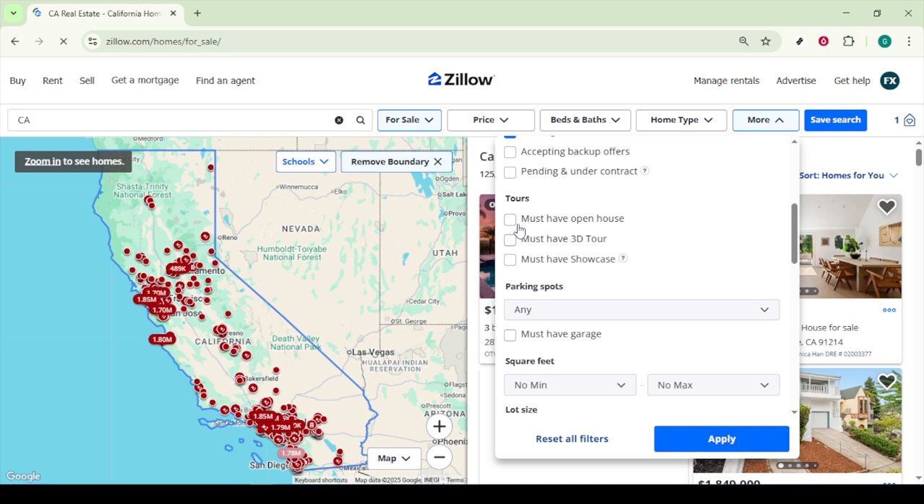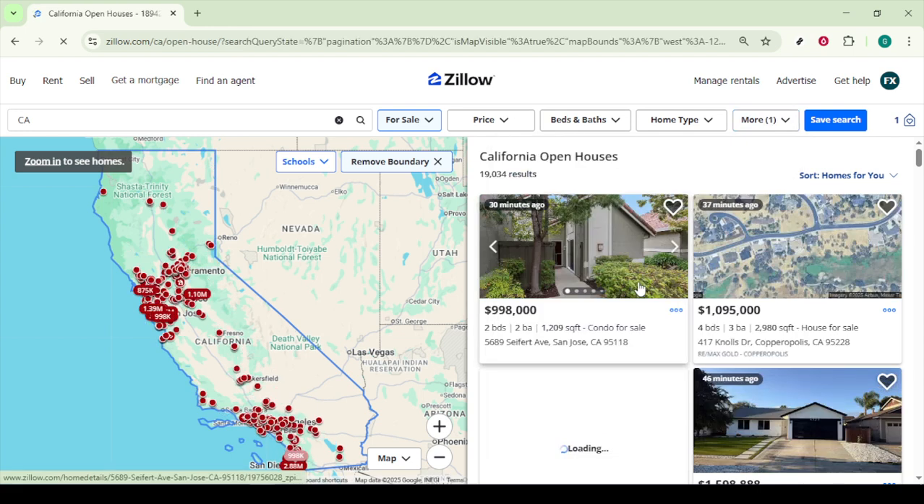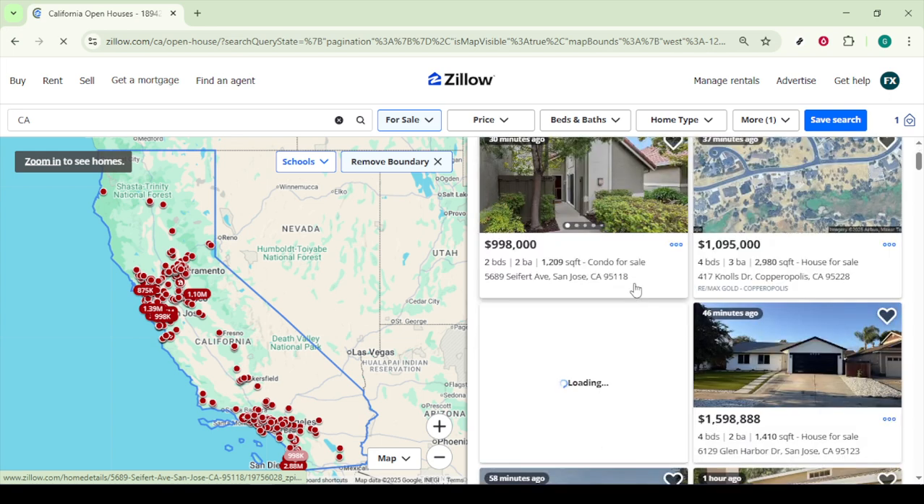Typically, these are marked on Zillow with specific dates and times when you can visit the property. After you've selected the open house option, scroll down and you'll see an Apply button. Clicking this will refresh the listings to reflect your new filters. Now you'll see a curated list of homes that not only meet your general criteria, but also have open houses you can attend.